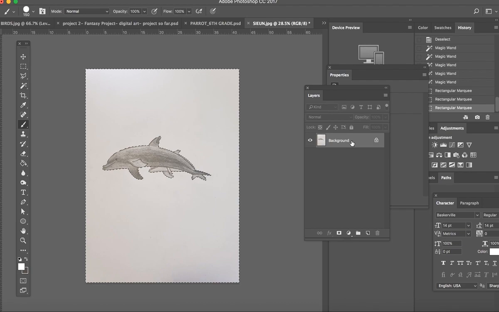So my suggestion would be to create a new layer. At the bottom of your layer bar, you have this little icon that looks like a piece of paper with a fold in it.